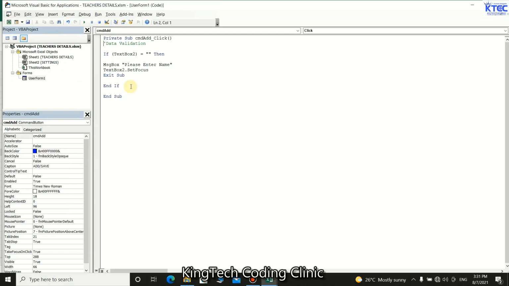So what's next? Let's validate the option buttons. The person must choose either male or female, right? Let's work around that as well. With that, we're going to use an If statement. So we say if opt1, that is option 1, which is the male, dot Value equal to False, and we're going to use the two at once, and the opt2 dot Value also equal to False.